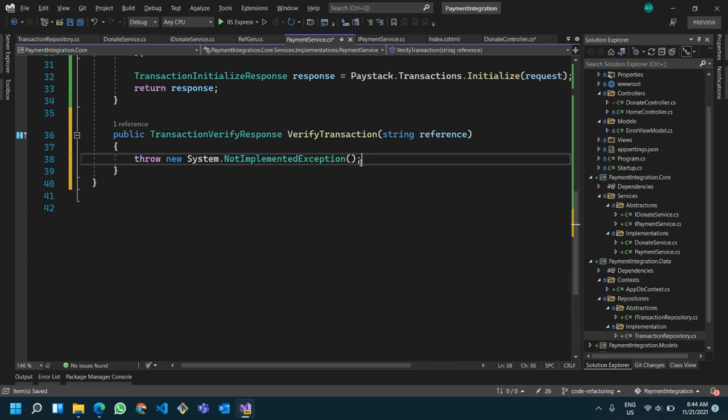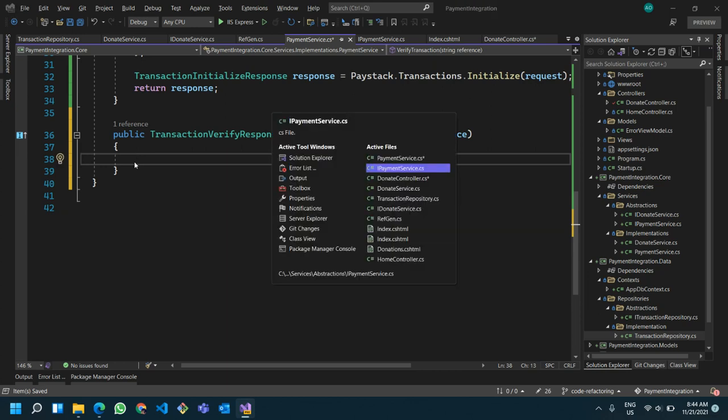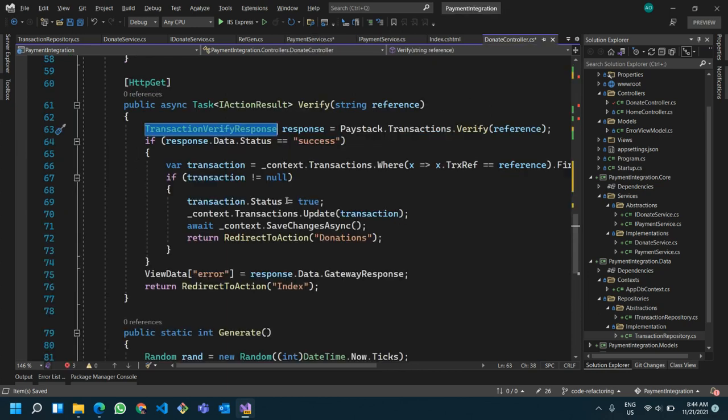So clear this off. What was our controller doing? Let me relieve him of his job. Okay, so it's getting the response from Paystack. Okay, so transaction response. Let's copy this.